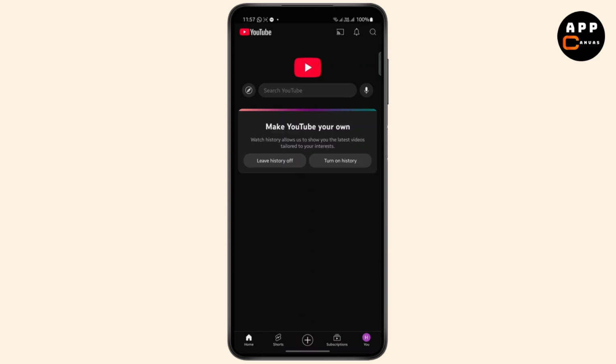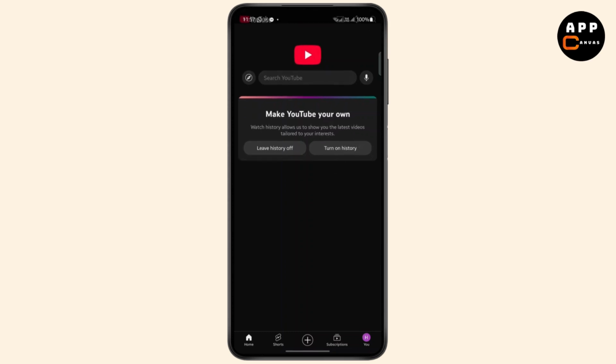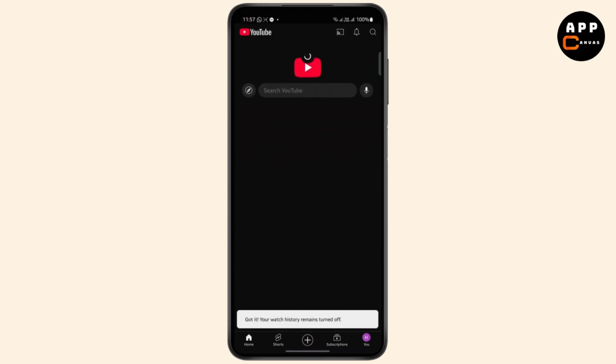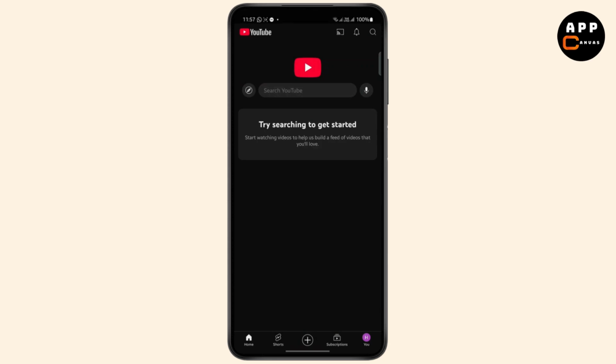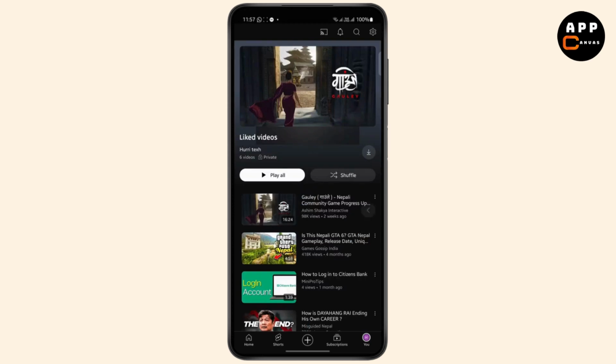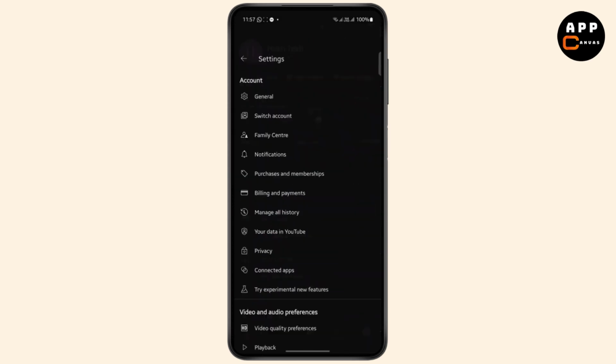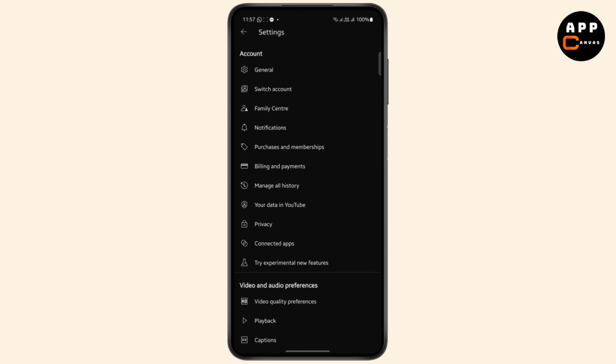Now in order to do that, you can simply tap on turn on history, or if I just tap on leave history off, nothing happens and I see an option to update settings. So just tap on it and you can tap on turn on. And once you do this, you can head over to your profile on the bottom right corner, and from here you can tap on the gear icon at the top right to go to your settings.